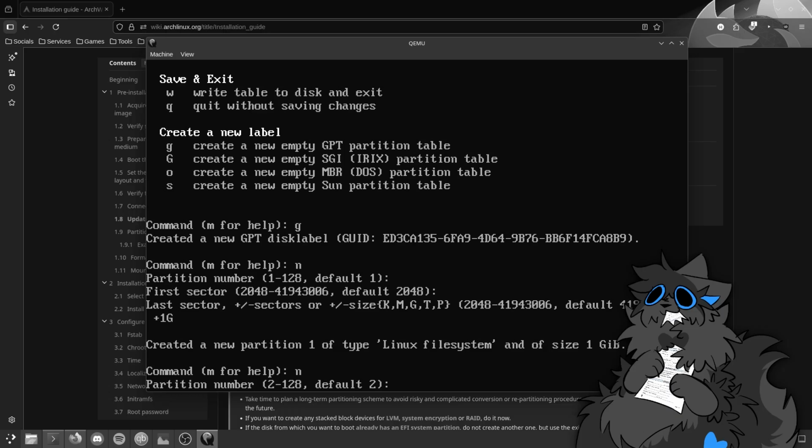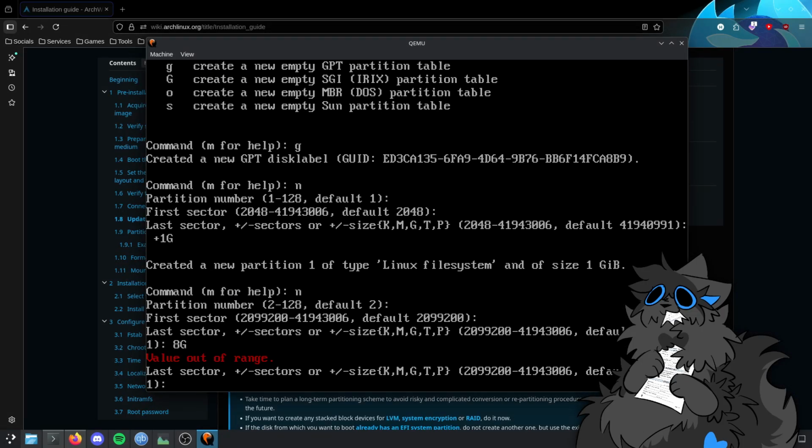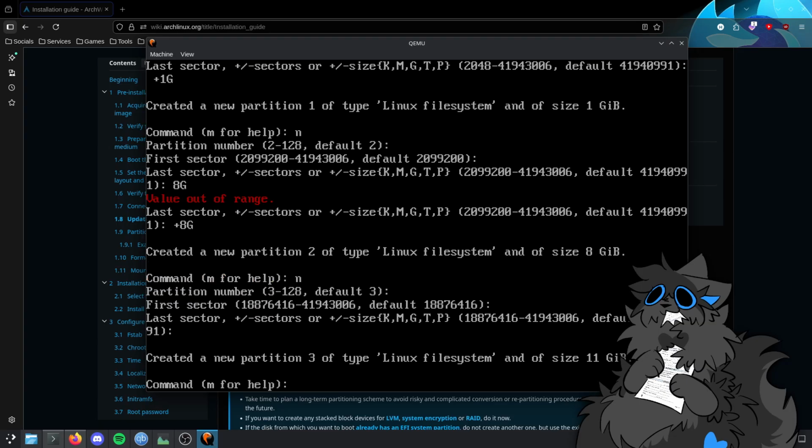On Linux it's called swap, and if you're on Windows there is a hidden file called page file on your drive. This is the same thing. 8 giga, 8G, value out of range. Okay, so let's do maybe 8G. And the rest, let's reserve for the files.